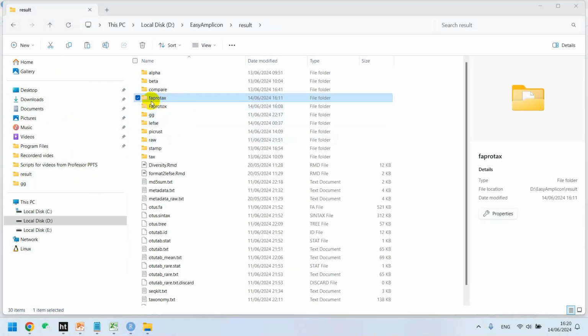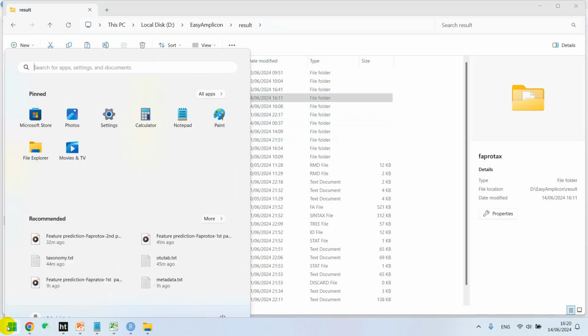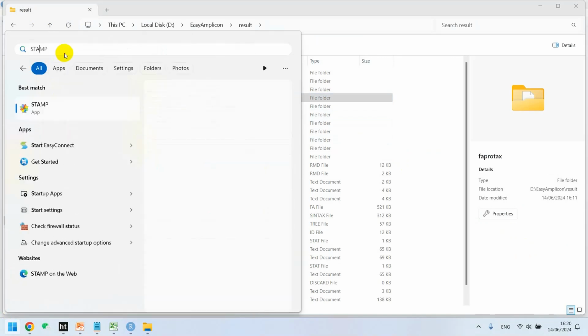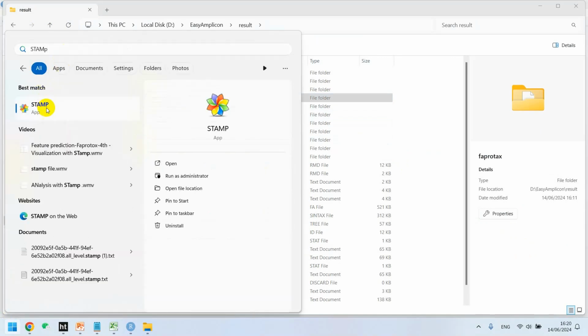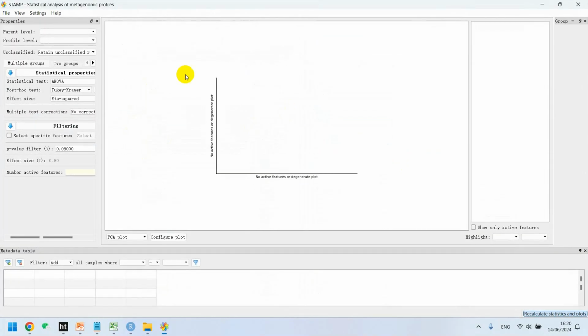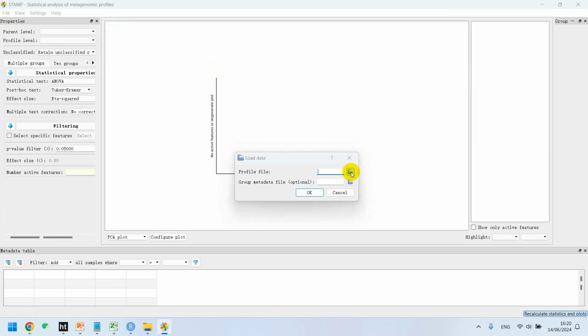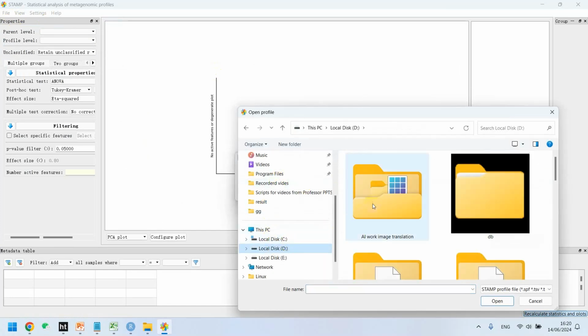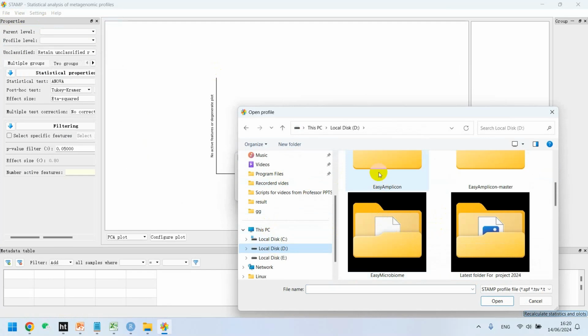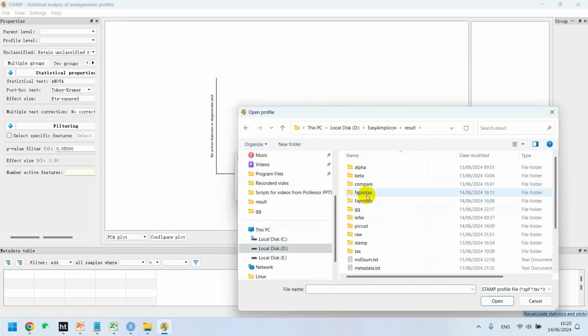Now we have generated FabraTalks under Linux server, and we have generated FabraTalks file by using ImageAP. So what we're going to do, we can visualize these files by using Stamp software. We can open Stamp here, and then we will load files. Go to our working directory, EasyAmplicon, result, and the folder which we just created under Linux.